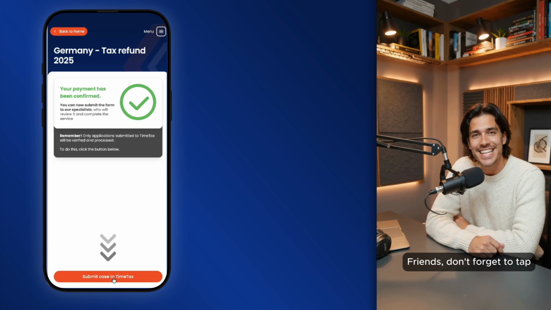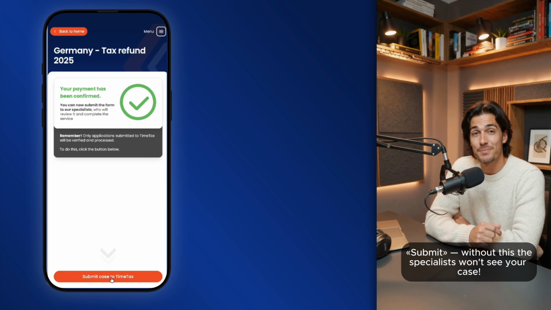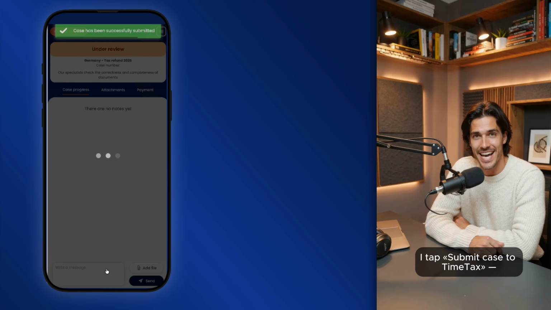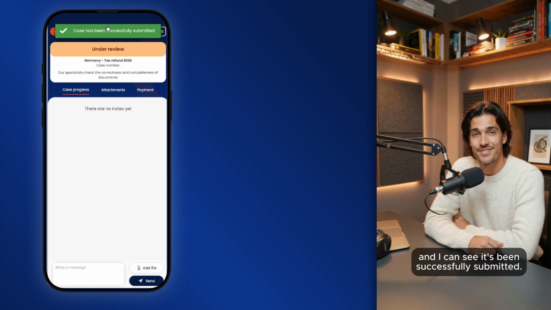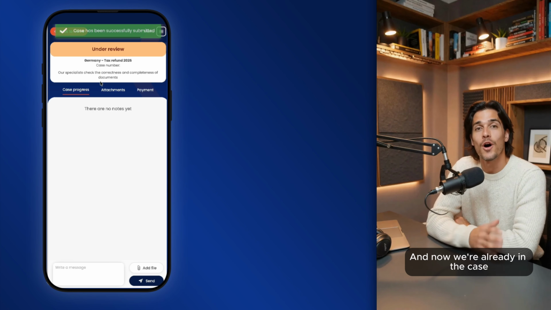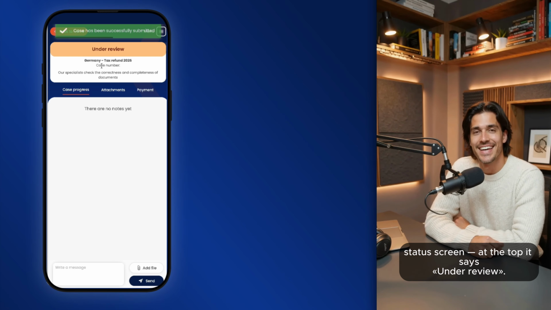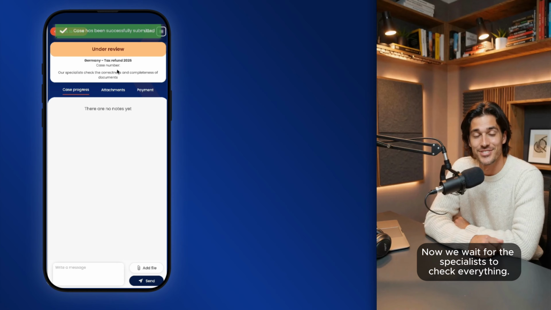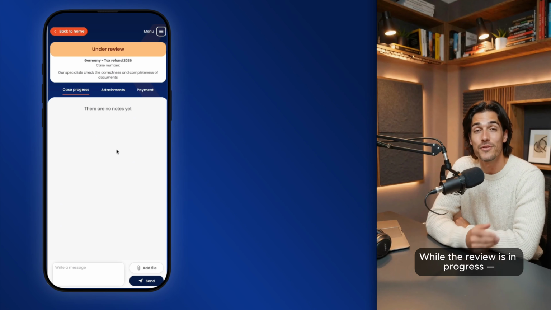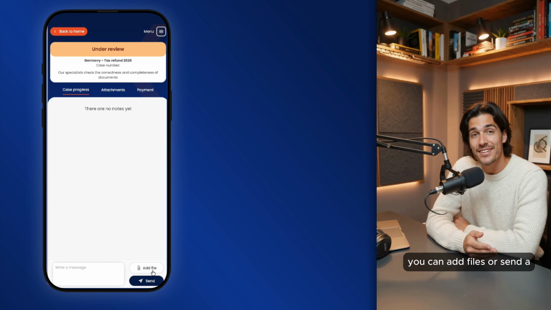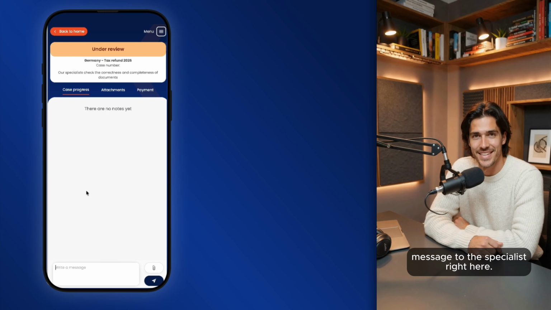Friends, don't forget to tap Submit. Without this, the specialists won't see your case. I tap Submit Case to TimeTax, and I can see it's been successfully submitted. And now we're already in the case status screen. At the top, it says Under Review. Now we wait for the specialists to check everything. While the review is in progress, you can add files or send a message to the specialist right here.